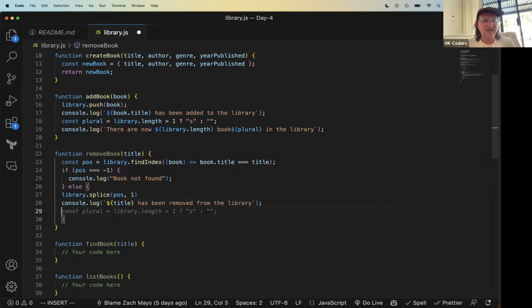We actually, so this whole plural thing and there are now library length books in the library, that's pretty useful. We want to use that code again down here. So we shouldn't duplicate that code. We should move that code to a function and then reuse that function.